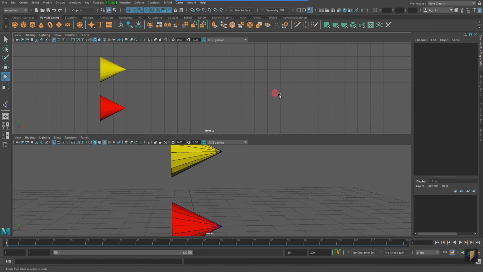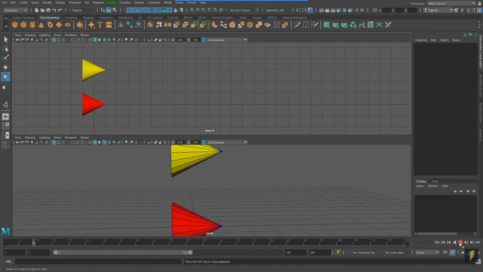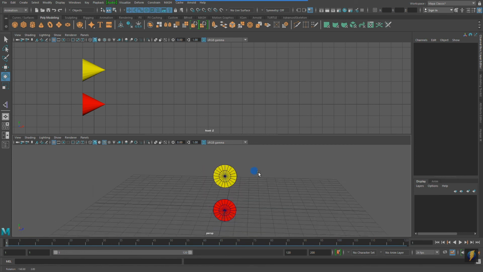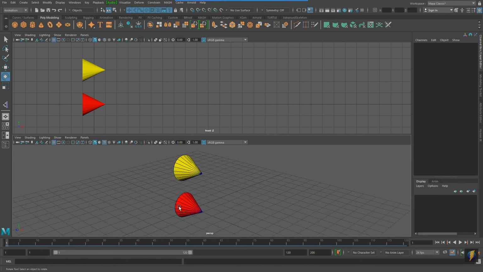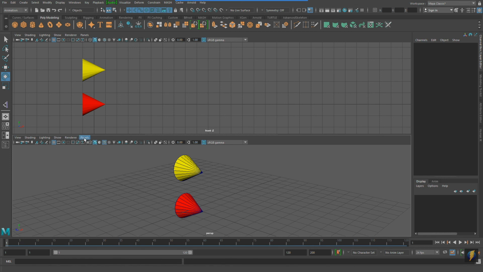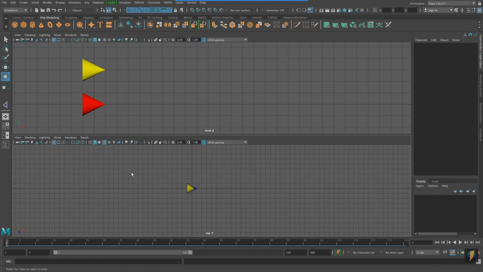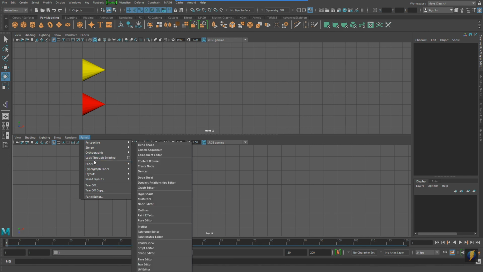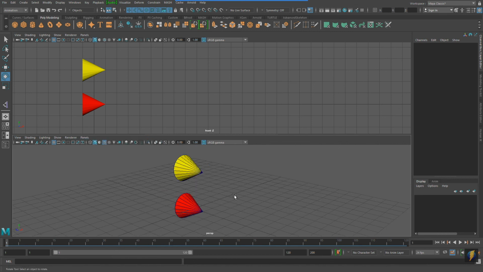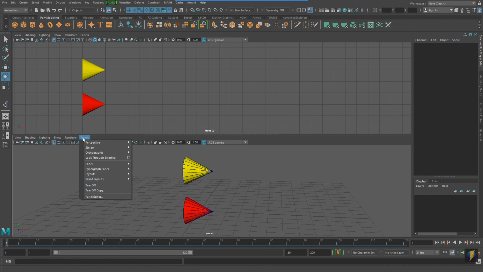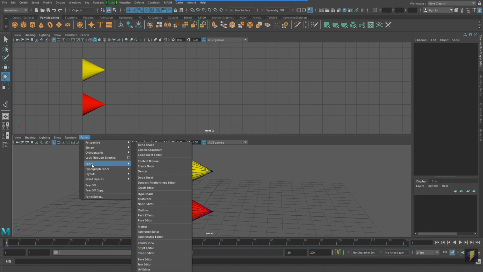Now I have a front view here that we've been looking at. And I also have a perspective view. However, I can make any of these views any other view that I want. I can go here, for instance, and say panels, orthographic, and make it the top view. Or I can return it back to being a perspective view. In addition, I can also make it into the dope sheet. I'll simply go to Panel, Dope Sheet.